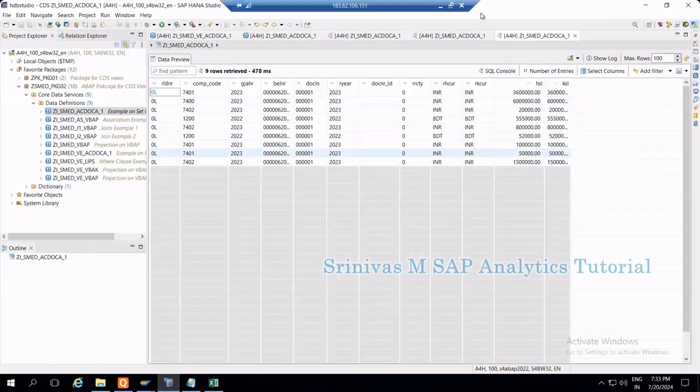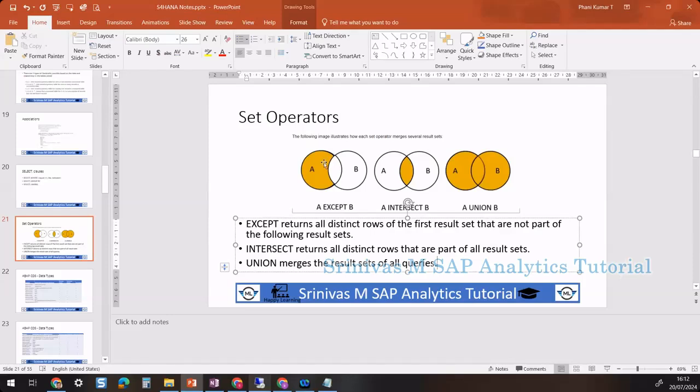Okay, so that's it. This is all about union, except, intersect. On except, we exclude the identical combination between both. And on intersect, we bring only the matching records from A and B. On union, we are bringing data from both A and B. Okay, that's all about this setup.